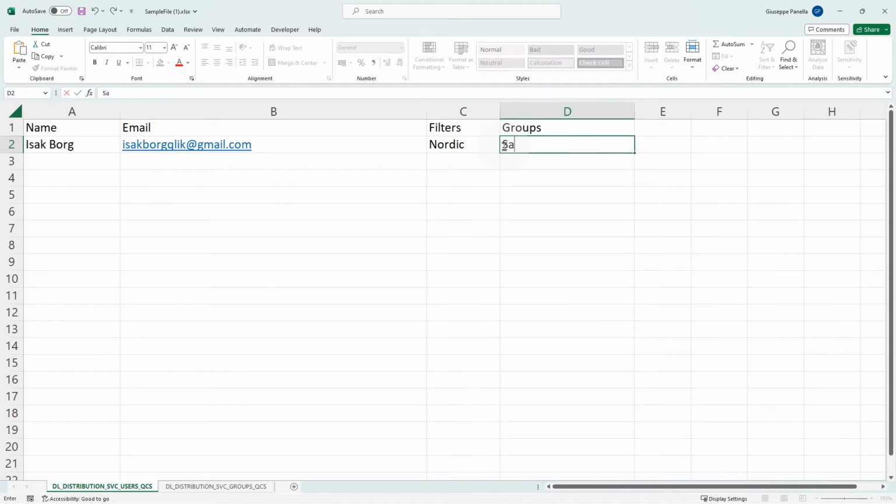In the Groups column, add the groups to which the recipient belongs. You can add more than one group, separating them with a comma.